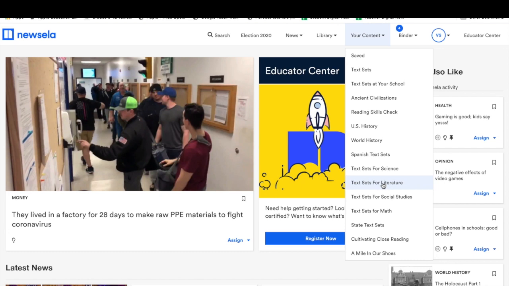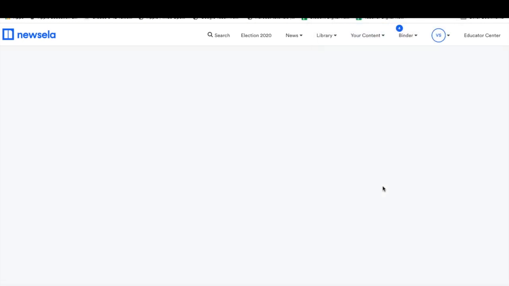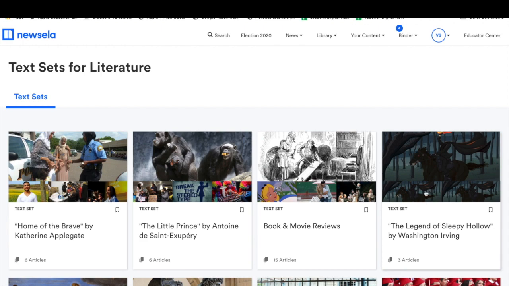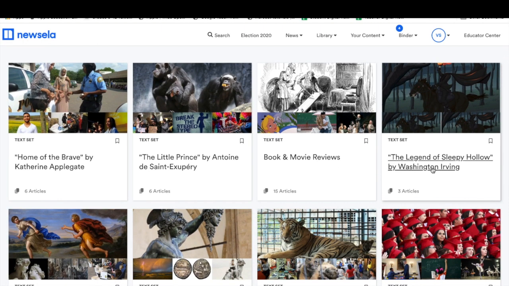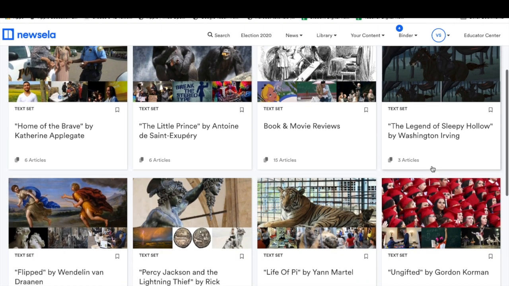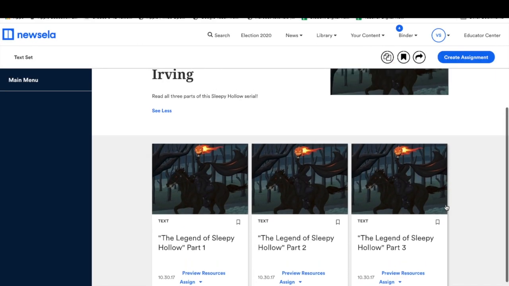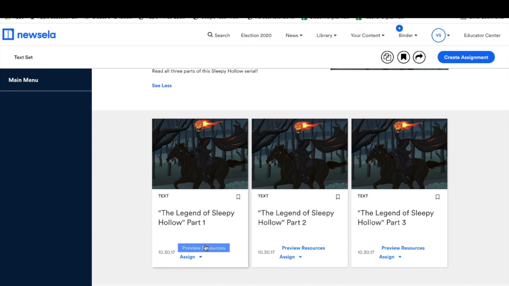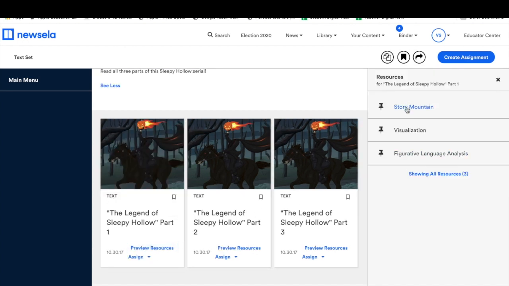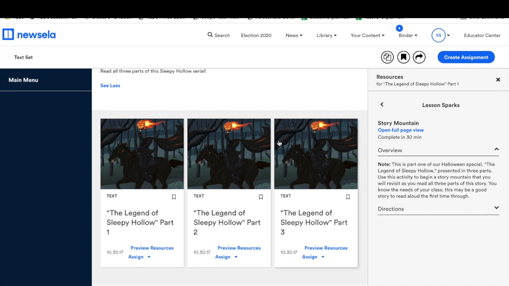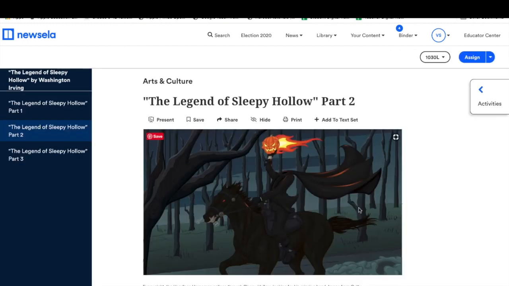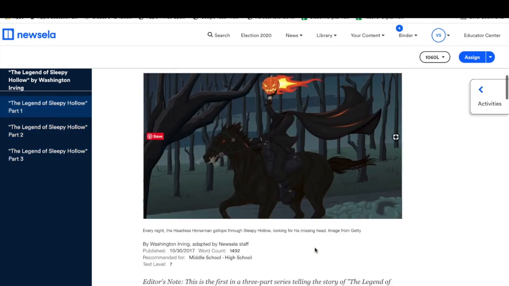There are also text sets for different subjects that teachers have saved. I'll click on one for a reference. So here we have The Legend of Sleepy Hollow, and I can click on that. And I can preview the resources. So there's an article, there's 3 different articles to read.